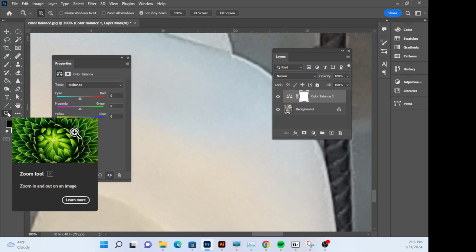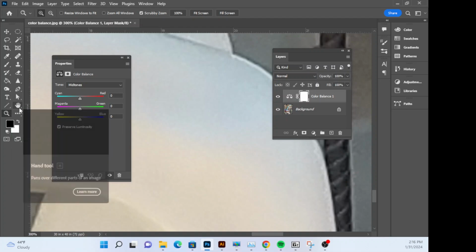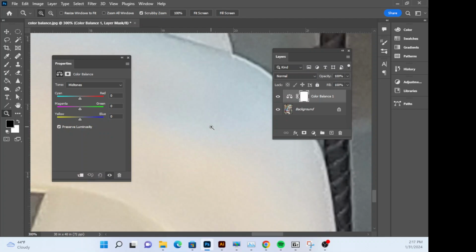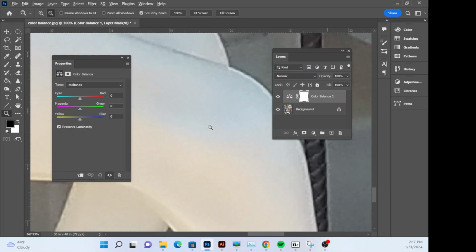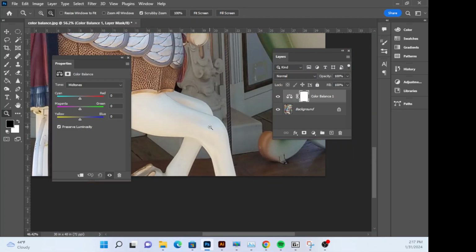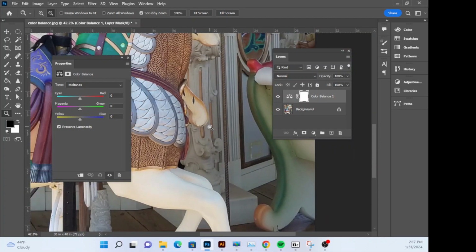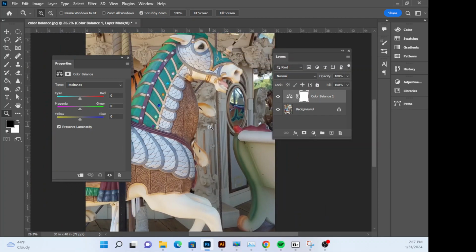To zoom out, you can do one of two things. You can either double click the hand tool in the toolbox, or with your zoom tool, hold down the Alt key and scroll and you can zoom out. Okay, so I just want to zoom out. Holding down my Alt key and I'm scrolling.